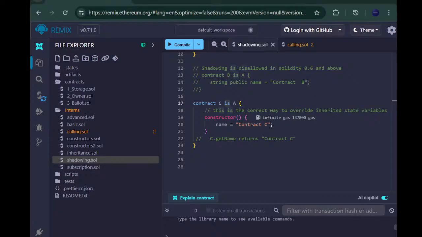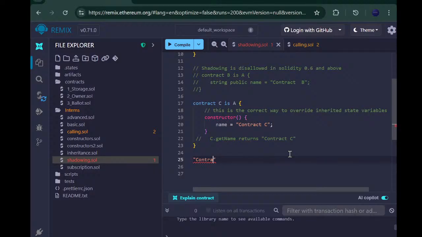Name is equal to, because C inherits from A, the state variable name already exists in C's storage. So this line of code reassigns the value of that existing storage slot from contract A. When I'm talking about contract A, I mean what we put up there. So from contract A to our new value, which is contract C, when contract C is deployed.